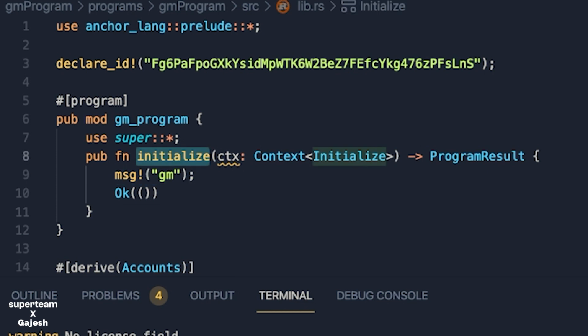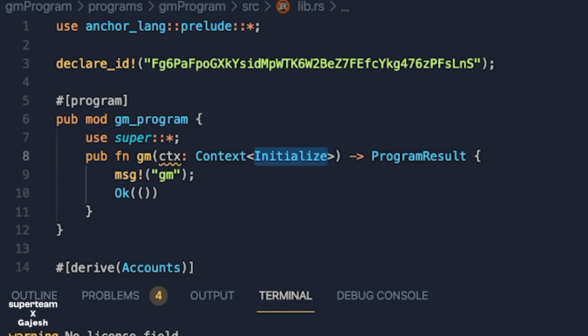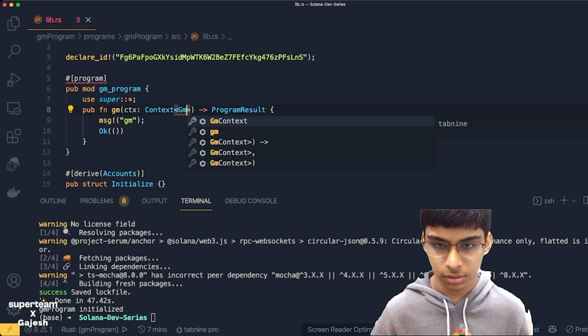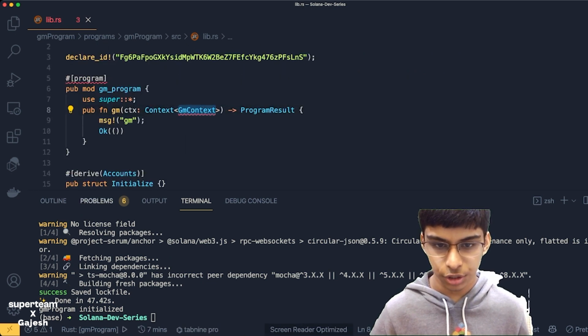Okay, let's just rename it to GM. GM context.